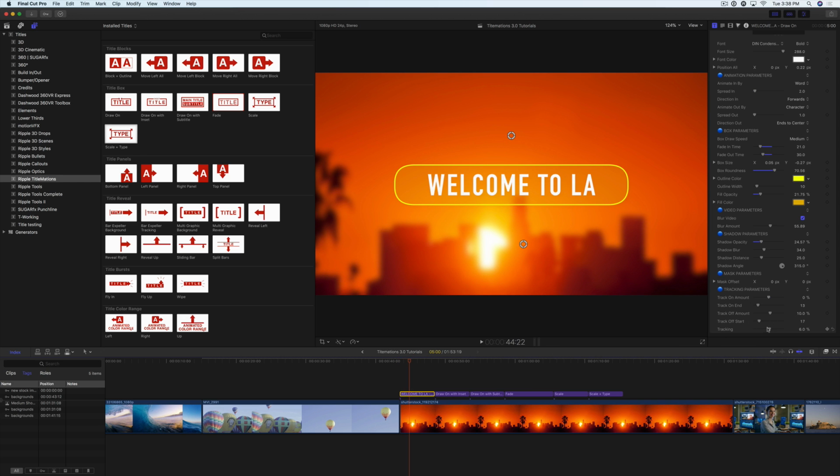And then we can choose whether or not it tracks off. So let's have it track off quite a bit more. And then when it goes out, it should spread out as it goes out. And that's pretty much it.